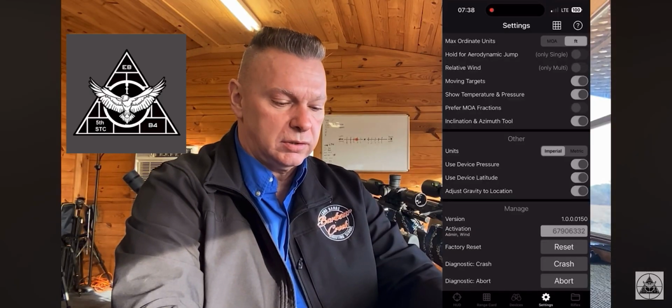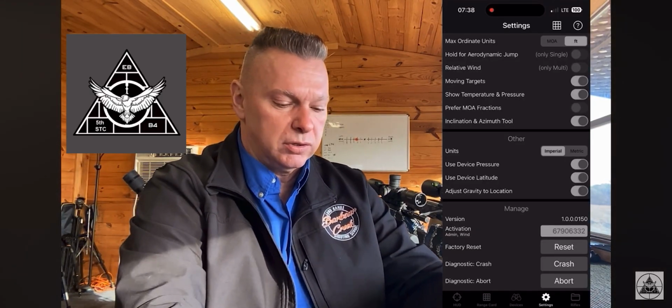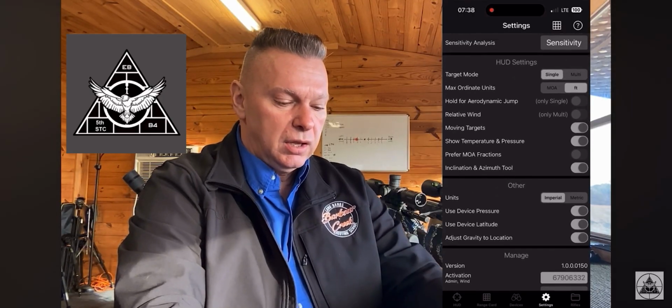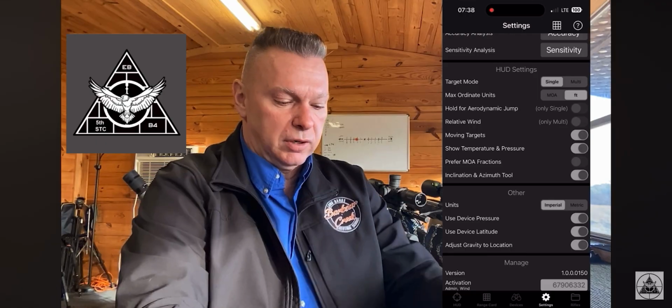Okay, so I'm going to give you an overview of the settings or the gear in Eagle Ballistics. Starting from the bottom, I've got these broken down into boxes. Box one is for me to manage everything. The other is where you can select if everything's in imperial or metric.